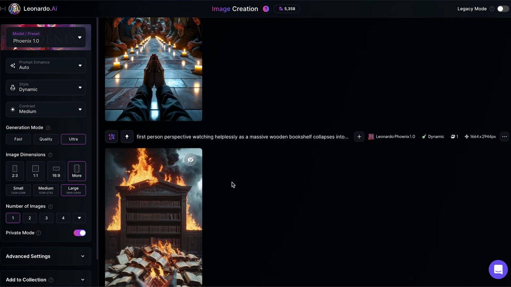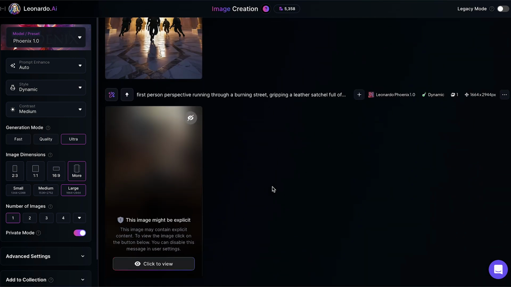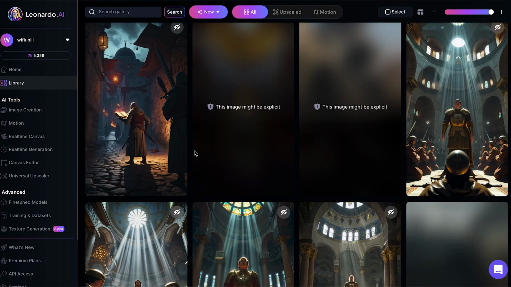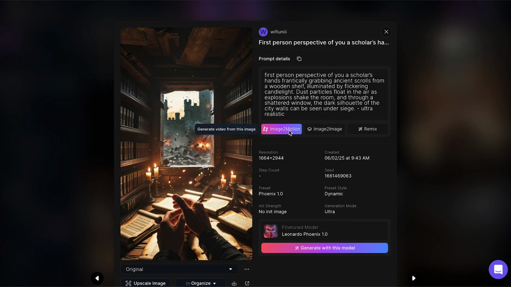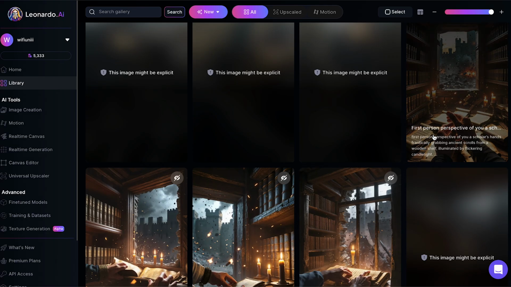Let's be honest, still images can be a bit dull, but don't worry, we'll turn these images into moving ones with just a click. Go to your Leonardo personal feed, click your first image, and you'll see an image to motion button. Click it. On the next page, adjust the strength between 2 and 4, depending on how much movement you want, and then hit generate.